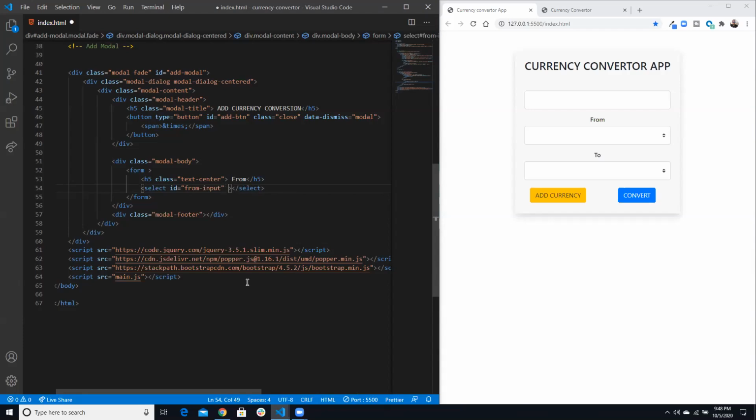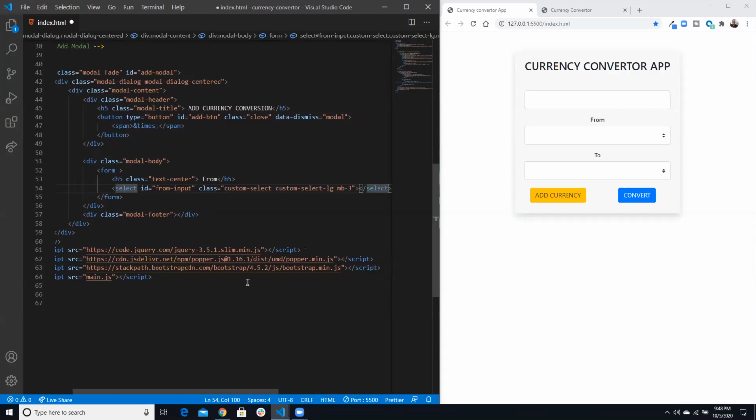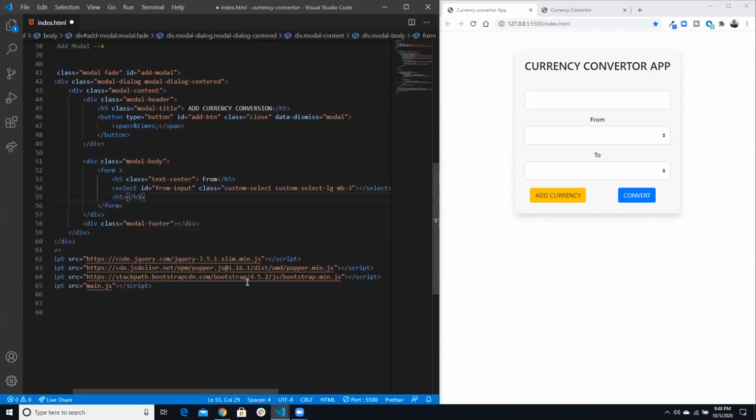I need to style it. It's going to be class. If you remember, we used the custom-select, custom-select-lg, which is large, mb-3. It's technically similar styling to whatever we have in the top over there. And I'm going to have another h5, which is also class text-center. This is going to be "To".